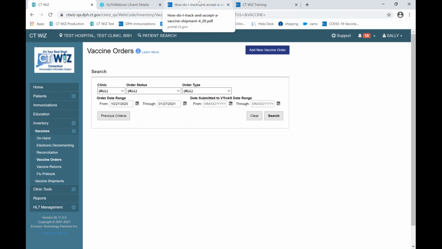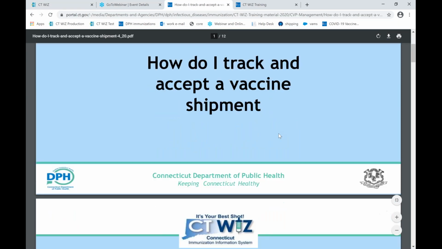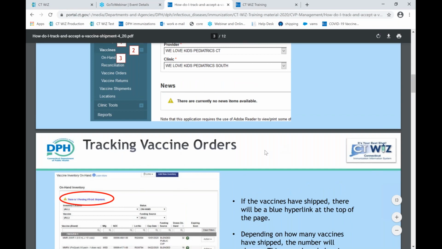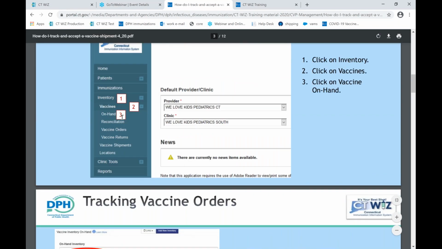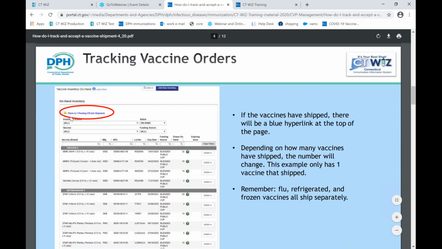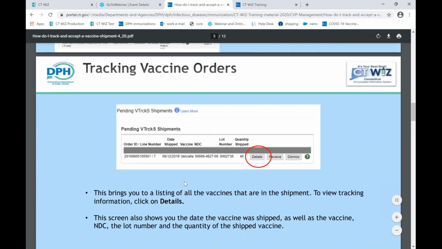Once you received your order, or once your order has shipped, you could check your COVID vaccine tracking information. And to do that, you will go to your inventory, vaccines on hand. You will now have a blue hyperlink at the top of your on-hand inventory screen showing that there is a pending VTrax shipment. If you click on that blue hyperlink, it will list all of the pending vaccine shipments.